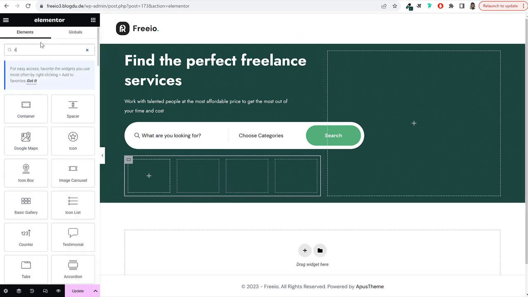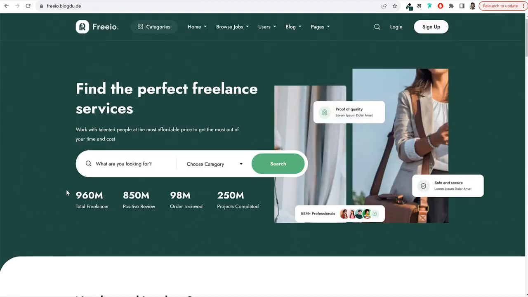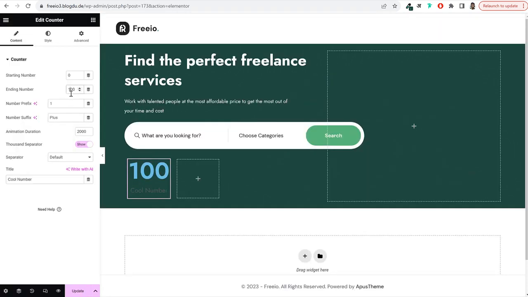And inside this, we want to select counter. So drag and drop the counter. First one is 960 million total freelancers. So under number, I'll type in 960. Under suffix, I'll type in M. And under title, I'll type in total freelancers. Okay, this is how it will look like.